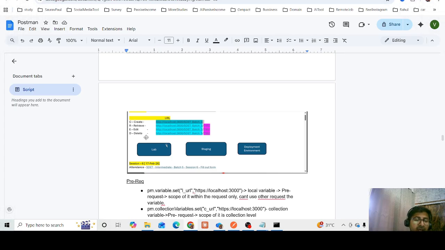Update or edit both are the same. So in the create, we have used the same path. If you will notice, the URL is the same. In retrieve also the URL is the same. Only at the end we are providing the ID, same as with the ID and delete method.